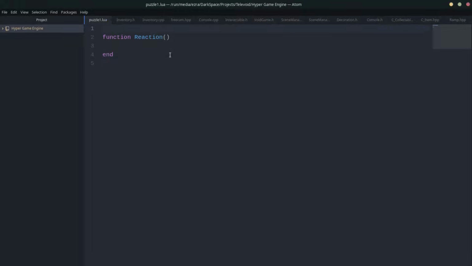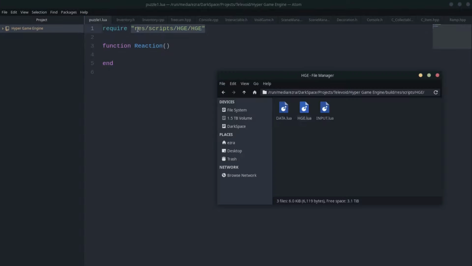But before we do anything, we require something very special. We require this line of code. This tells Lua to use these files over here. Well, this file specifically, but this file then requires these two other files.